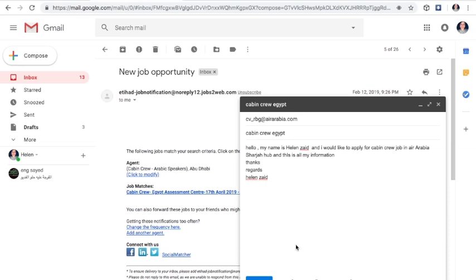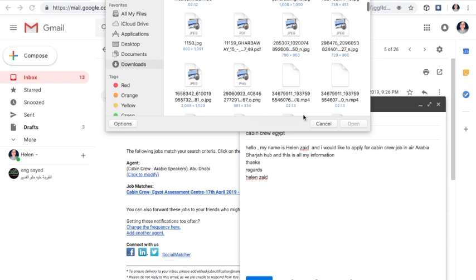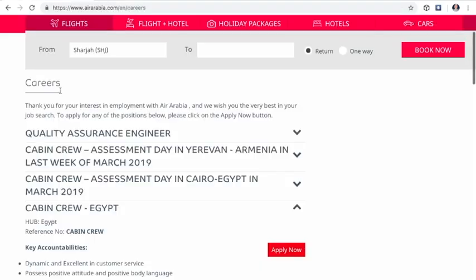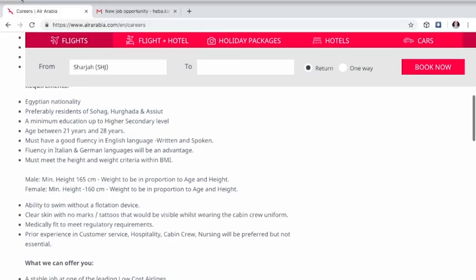As you see, I'm just editing some words here in the email to be professional. And then you will attach everything I told you about, like your CV, your full length photo, the small photo, and the cabin crew declaration, and that's it. This is a very easy way. I hope that I told you how you can do it, and that's it for the video.